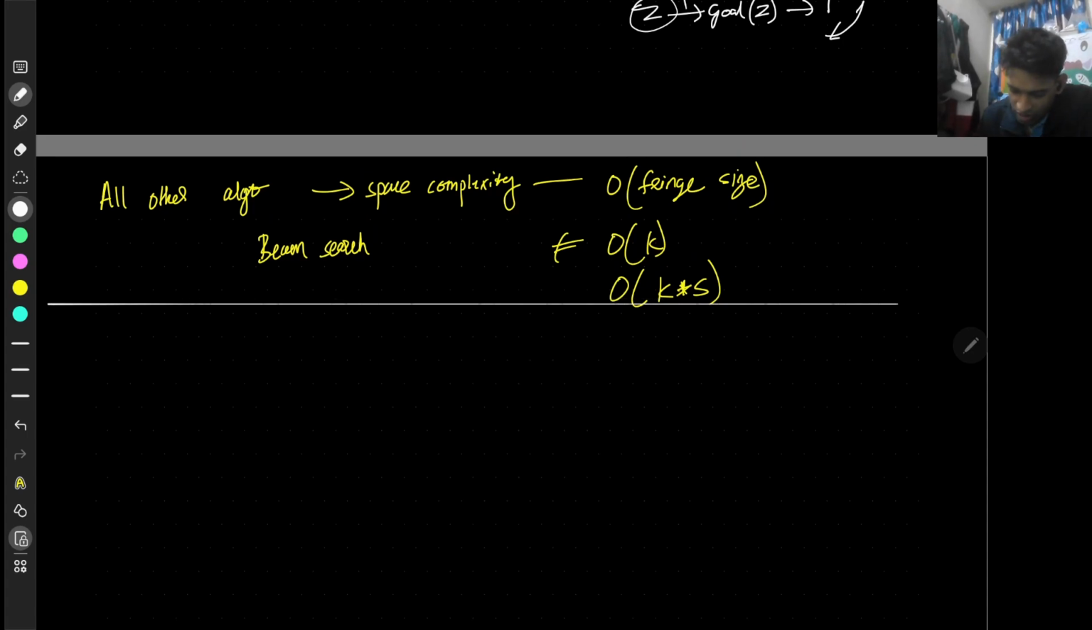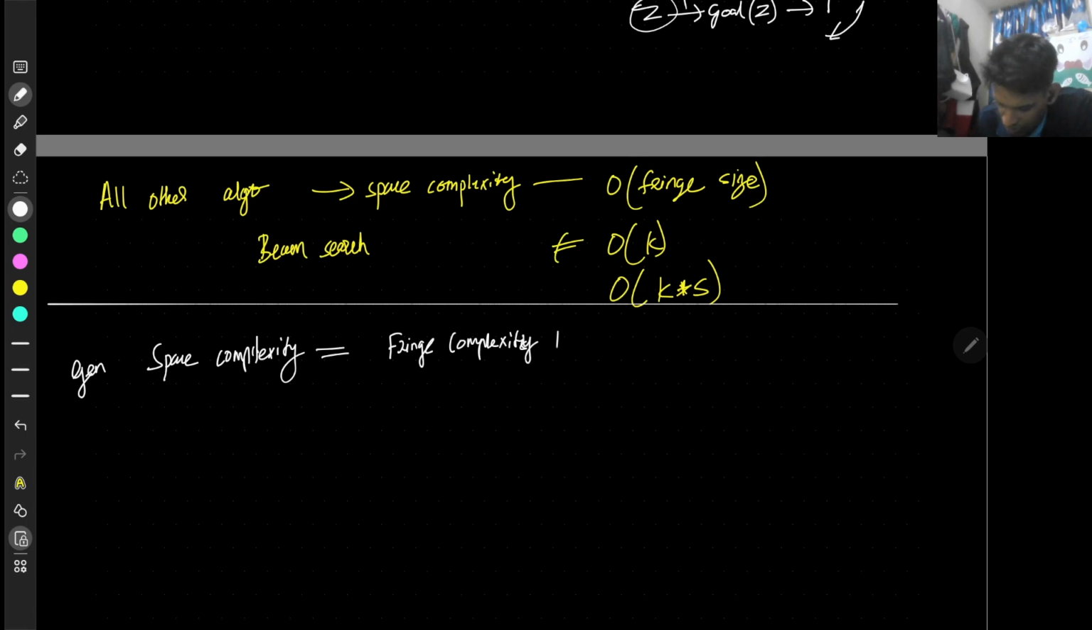This is applicable for everything actually. Space complexity, this is the general case: the fringe complexity plus the space to store the return path. The algorithm has to return the path to the goal, right?